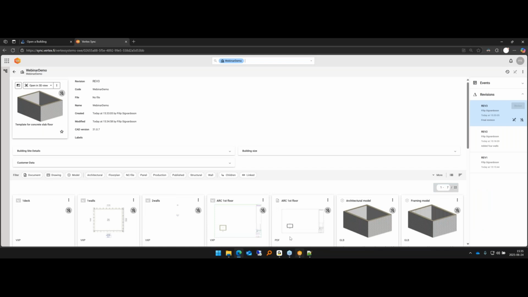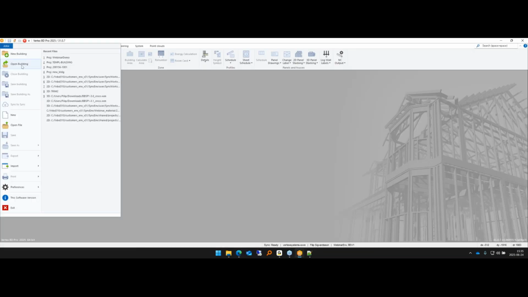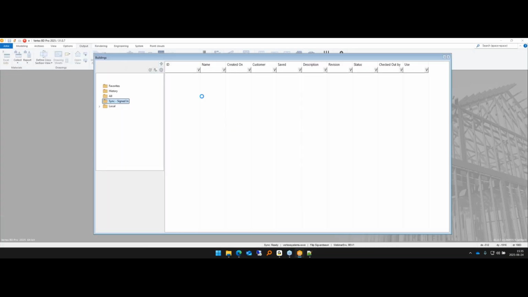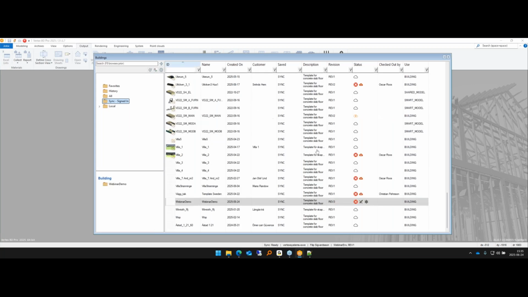which means that this building is locked as it is. It will never change unless someone unlocks it. But it's a good way of saying that this building is now finished, no more changes. And you will now see the building here. It will indicate the override lock and the revision lock.